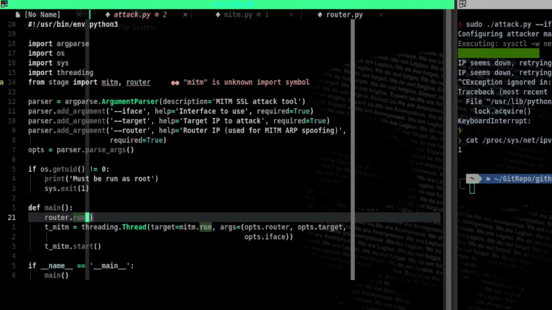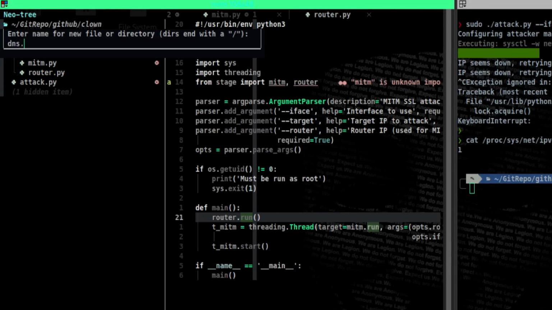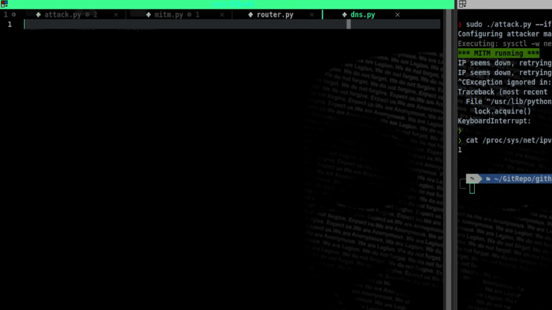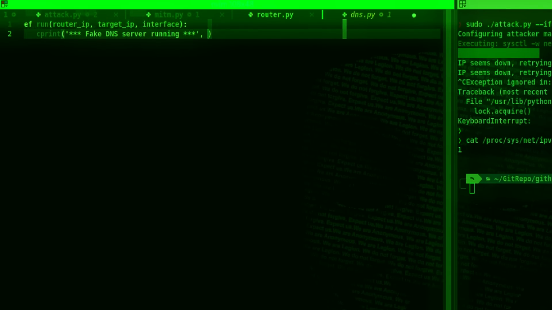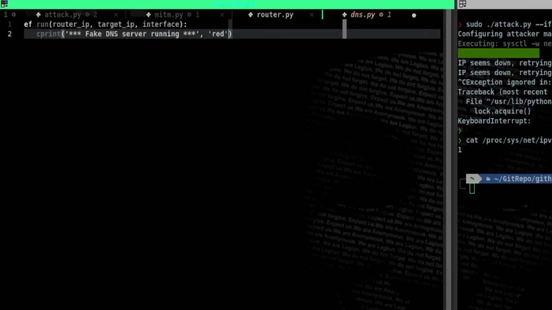Let's create our DNS module. Then, same as with the others, let's define the run function. Since we will do packet forging in this module, we will need the router IP, target IP, and interface, so let's pass them to the function. This is one of the main techniques in our attack chain, so let's put a bold message similar to MITM ARP spoofing. But this time, let's use a different color.